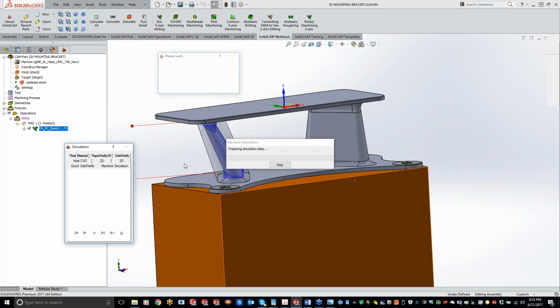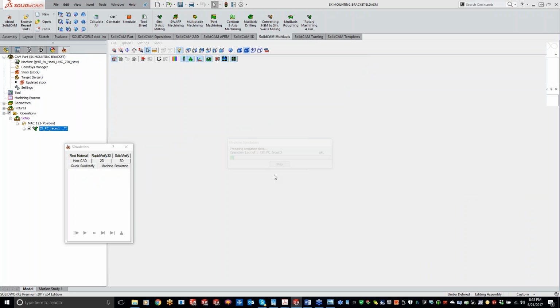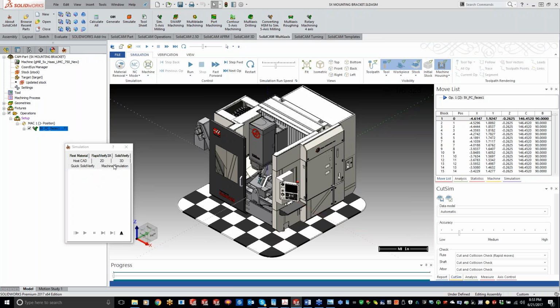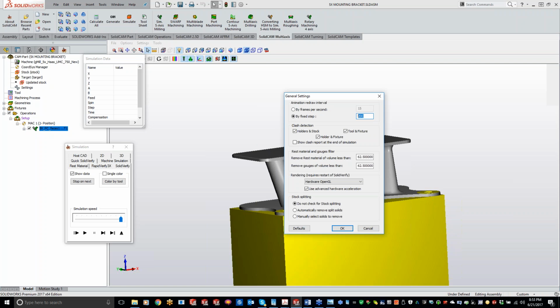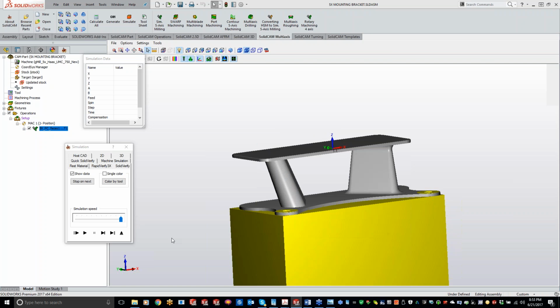Well, I didn't want to do machine sim, but let's just do a solid verify real quick and we'll save the machine sim to the end. And let's go back to showing every step here. Looking great, minus that minor detail right there.